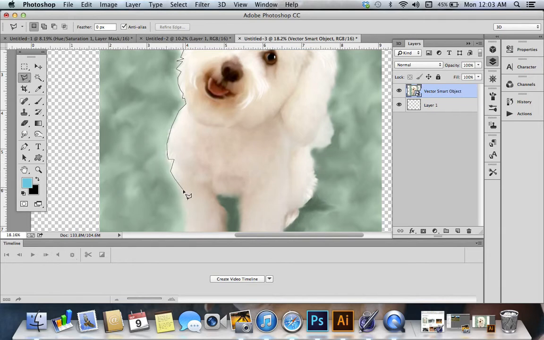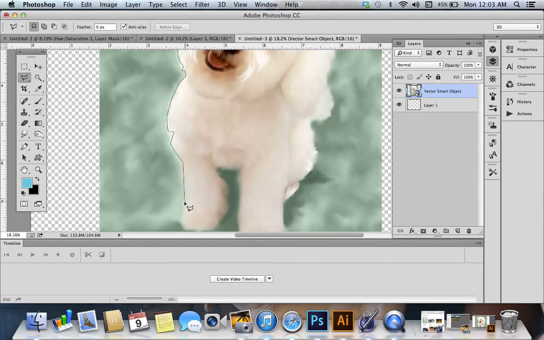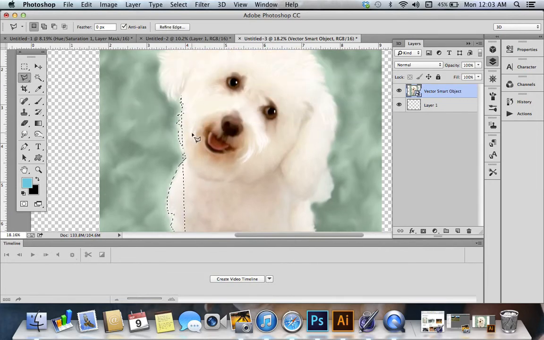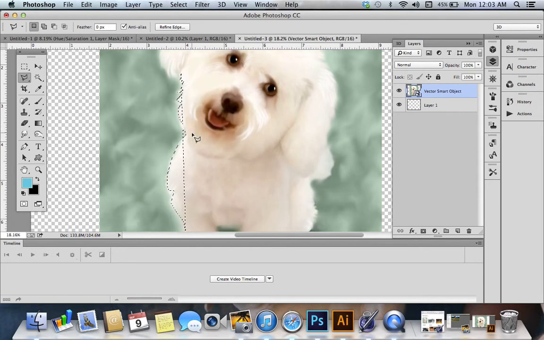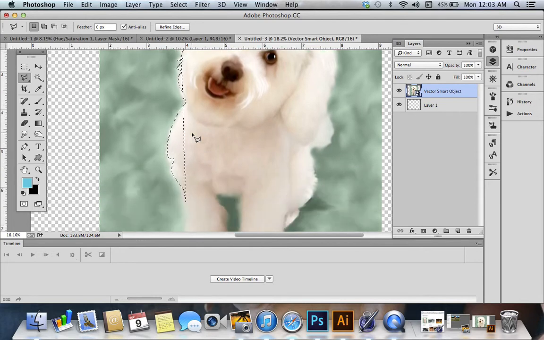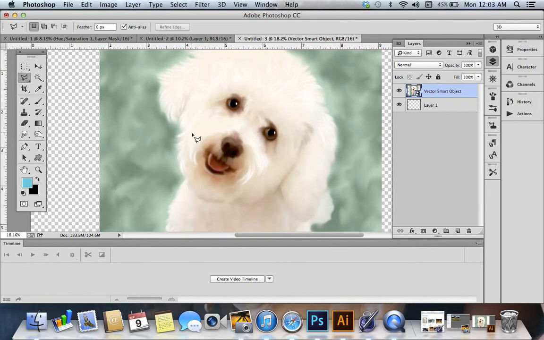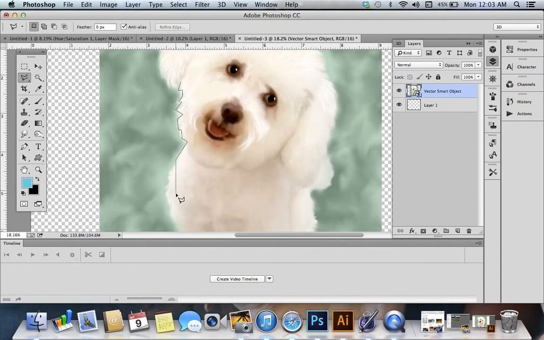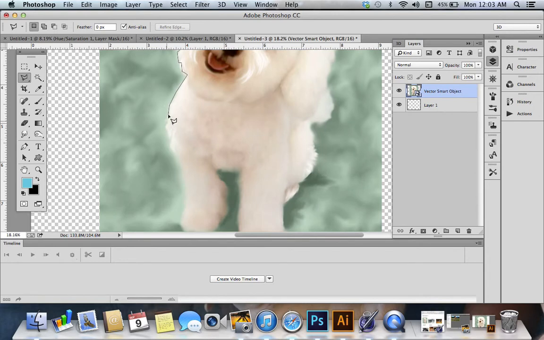Now, make sure you're not double clicking. If you double click, it finishes your selection and there's no way to go back. So I'm going to hit Command D and it's going to deselect it, and I'm going to start over. So again, adding some jagged parts for where I want to add some fur detail. Little detail here. And then smooth it out.